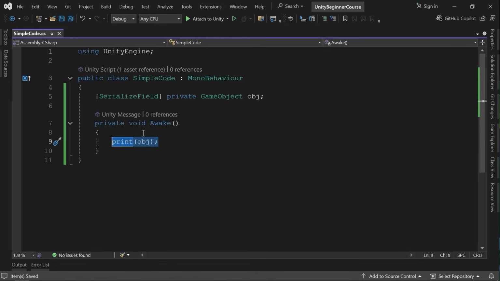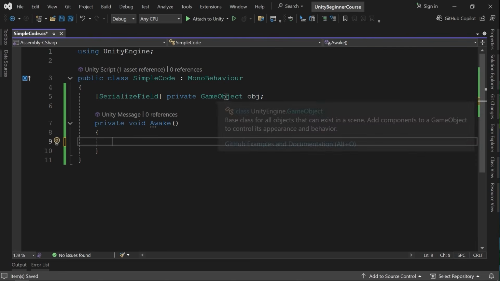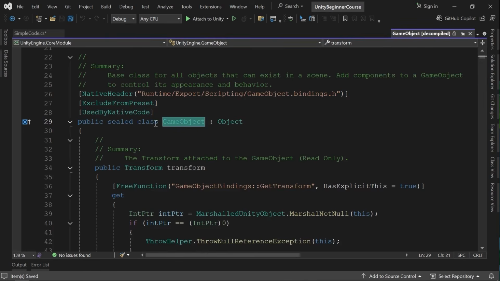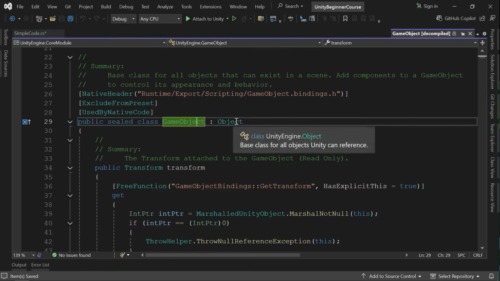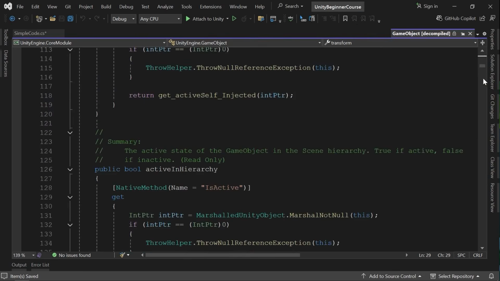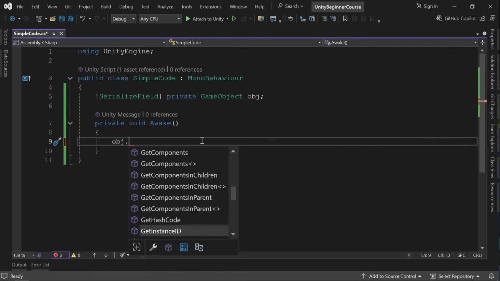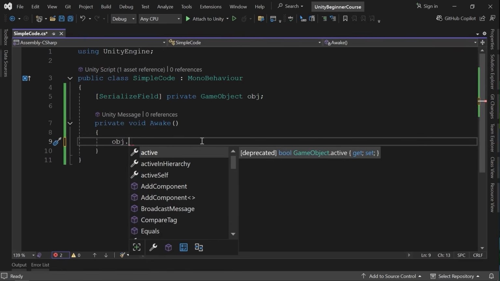Alright, and now let's write another thing. Work with the properties and methods provided by the GameObject class. You can see the structure of the GameObject class if you press Control and left click. Here you can see that the GameObject class inherits from the Object class, and you can see its structure. If you write object dot, you can see all the properties and methods provided by the GameObject class. Here I will introduce some important properties and methods.